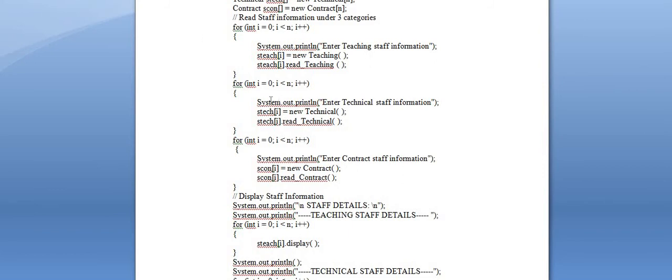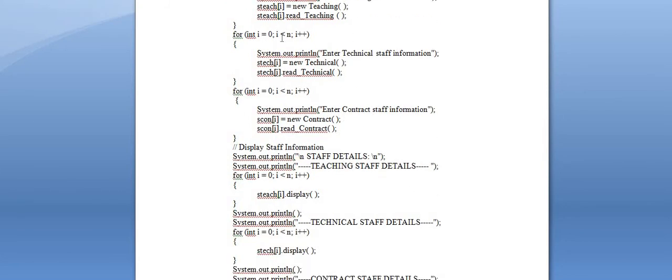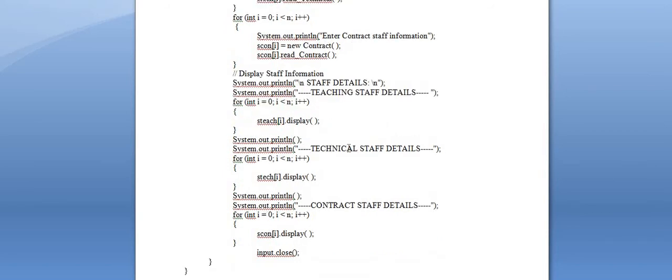Then it will come to the next step, that is teaching staff information. Likewise it's going to read the teaching staff, technical staff as well as the contract staff information. After that, once you read all the information of teaching, technical and contract staff, it's going to display the information. Okay, first it's going to display the teaching staff information.